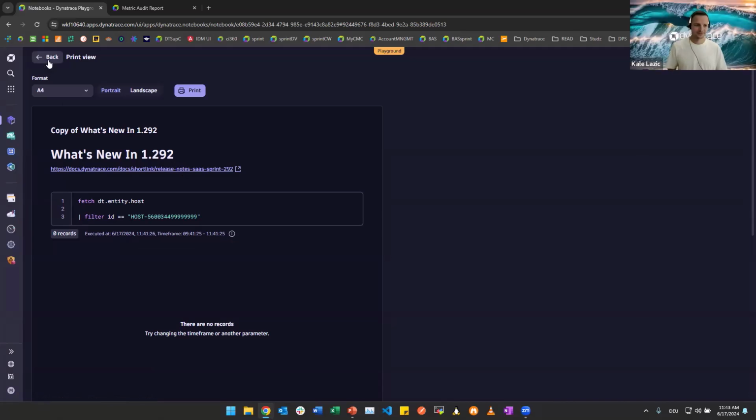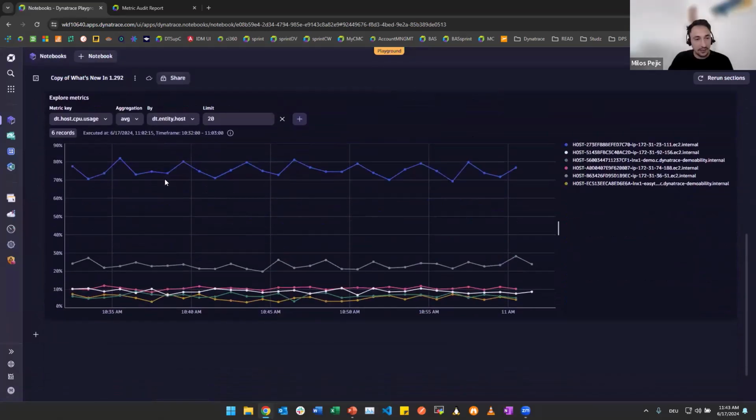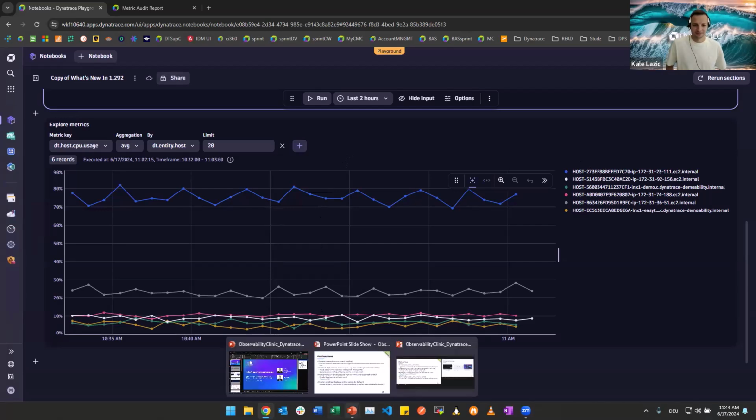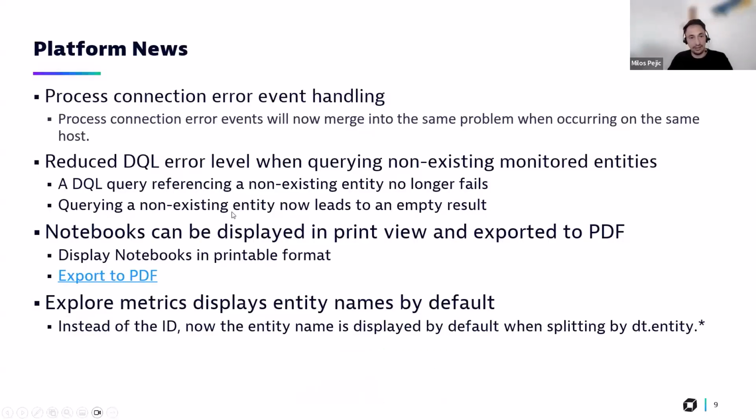Let me go back here. And the last one, yeah, probably the nicest in my opinion. So what we did here is a simple charting of exploring metrics. Metric CPU usage is here selected, splitting by the host, and now finally next to the entity ID, in this case host ID, we also see the host names. So pretty nice feature here. That's cool. Let me go back again, please.